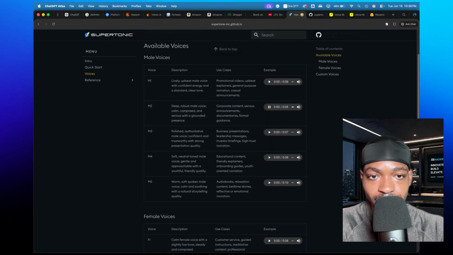So check this out. Supertonic is a lightning fast on-device text-to-speech system. Supertonic is a lightning fast on-device text-to-speech.